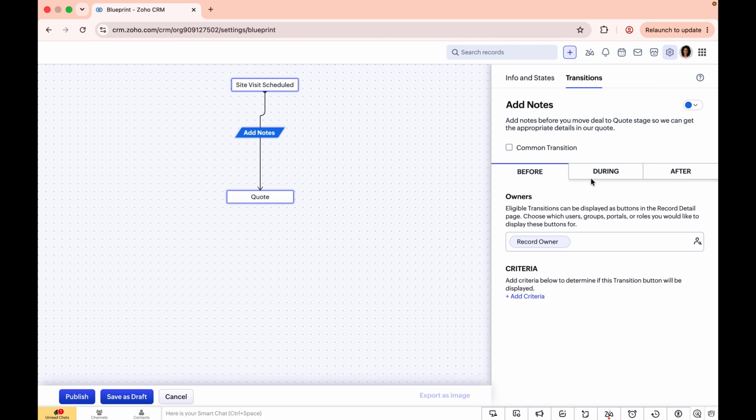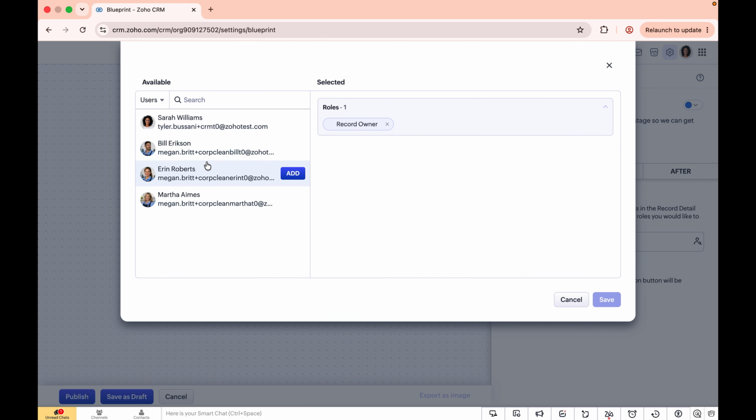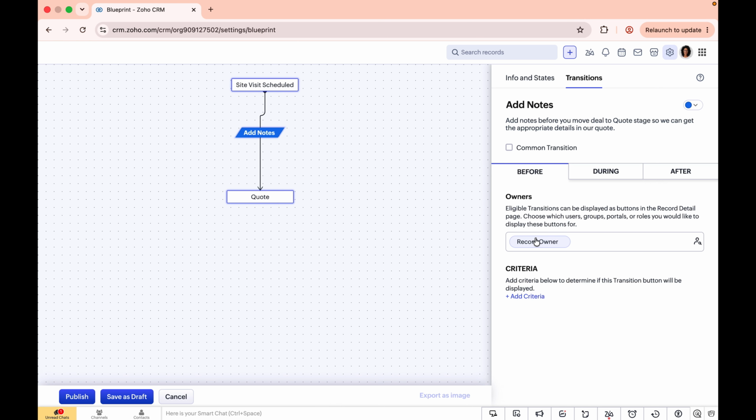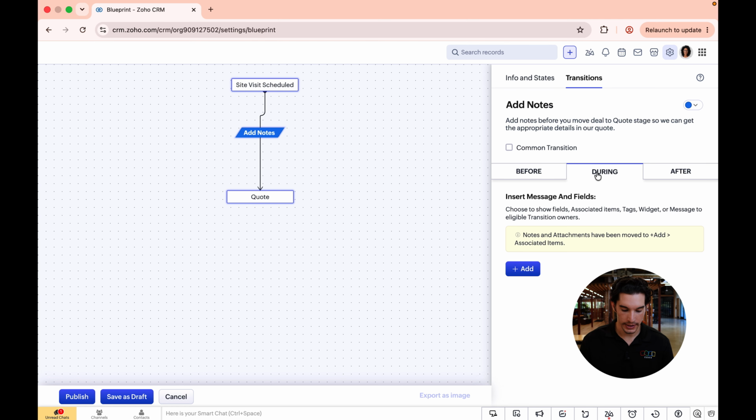Now you can see we have a before, a during, and an after. Before, what we're in right now, covers who can perform this blueprint transition and under what conditions. So for this one, I'm going to leave this set as record owner. But if I click in here, you can see I can add other users or other roles if I had those configured, if I want other people to be able to move a record through this blueprint. So right now, as I have it set, only the record owner is going to be able to interact with this blueprint. The during section, so I'll click this during now, covers what the user has to provide to complete the transition.